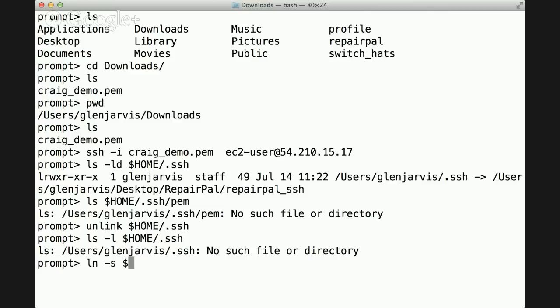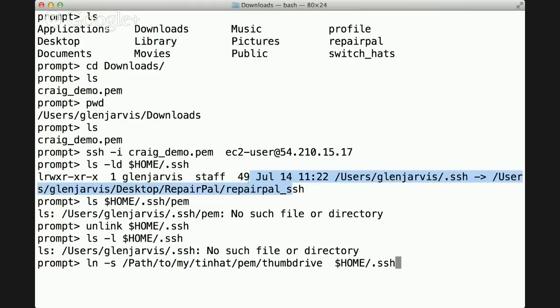But I would create a link, and I have some of this automated. I'd give the path to my tin hat PEM thumb drive, and create a link to that location in my SSH directory. I normally do this when I'm not working for another company, because I keep them separated. Then all I have to do is plug in my drive, and that link automatically shows up when it mounts, and I take it out when I'm done. So it depends on the security level you care about.